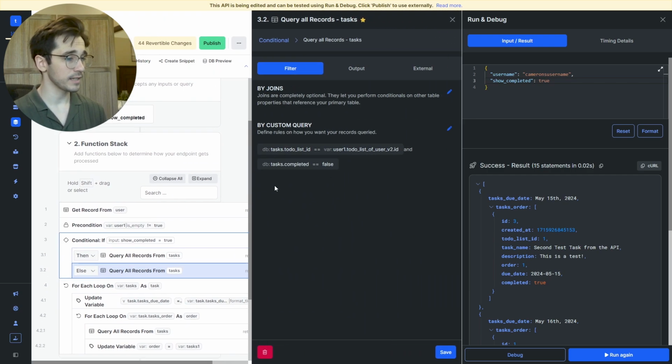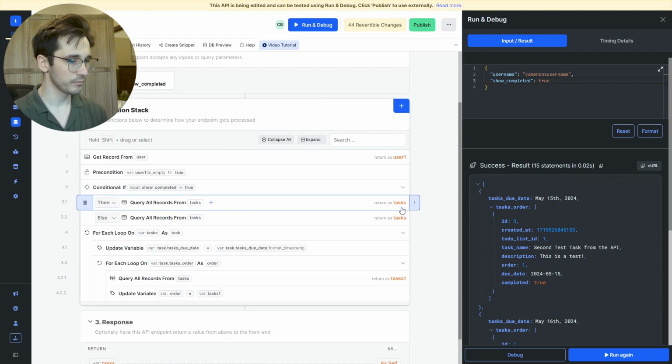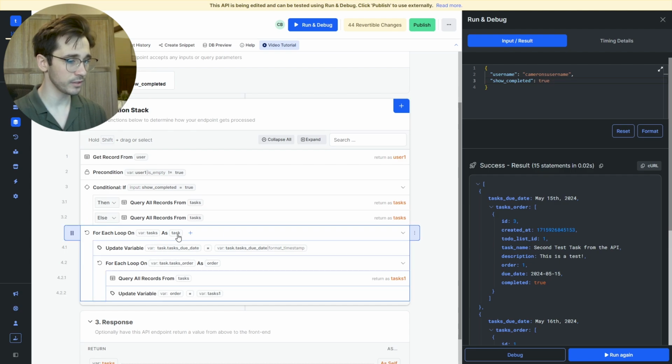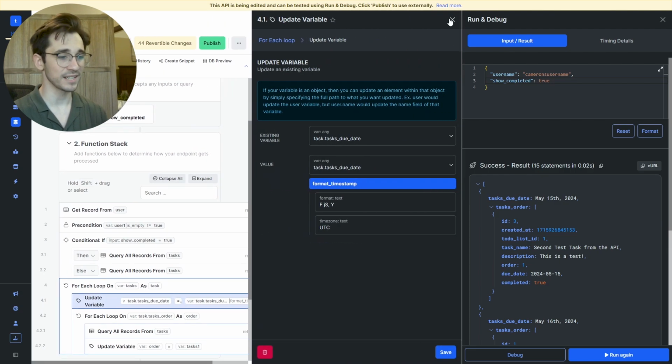Otherwise, if we are saying that the tasks show completed is false, that means we don't want those in our query. So we need to tell the system tasks.completed equals false. Get us all of those records where the tasks haven't been completed yet. These would be like our active records. From there, we're going to keep the same names so that we can then use the tasks variable and the rest of the logic where we're going to go ahead and update that due date.